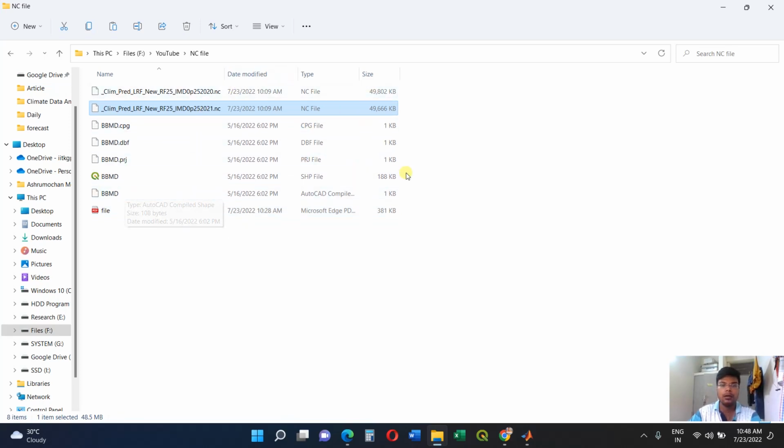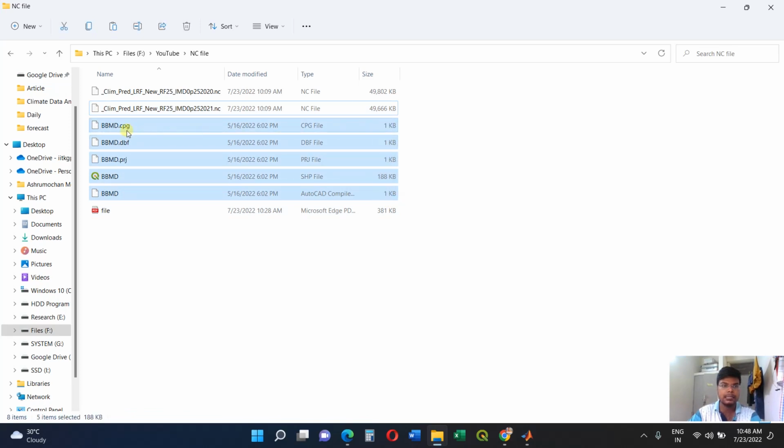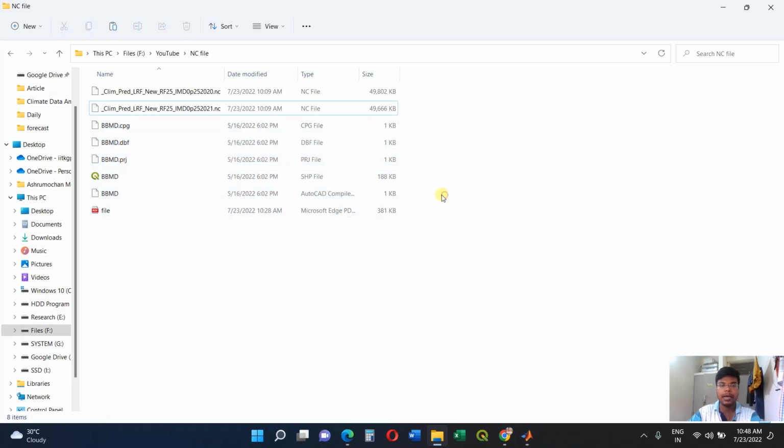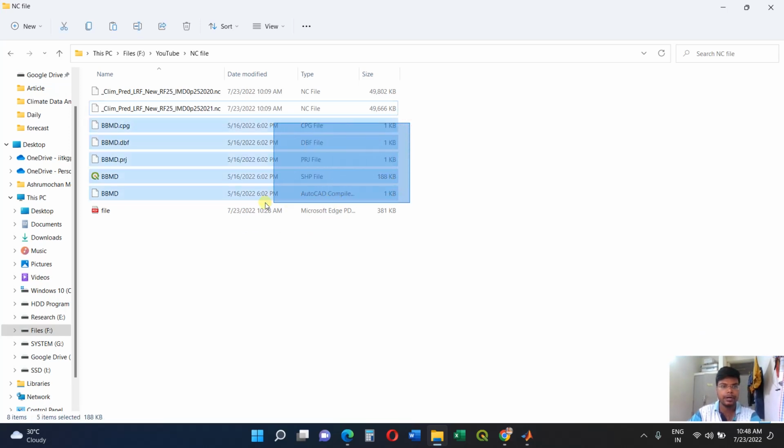You can see, while saving this shape file, you have to save all the supporting files also, like CPG, DBF, PRJ, SHP. All the files should be in one folder. You can also place it in a different folder. If we are placing it in a different folder, then you have to give the path. Let us try to process a single NetCDF file, then we will go for multiple NetCDF files. This is the shape file. This is actually our region of interest.